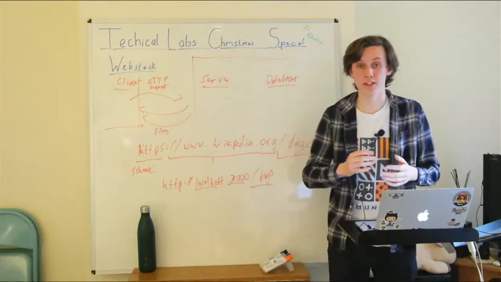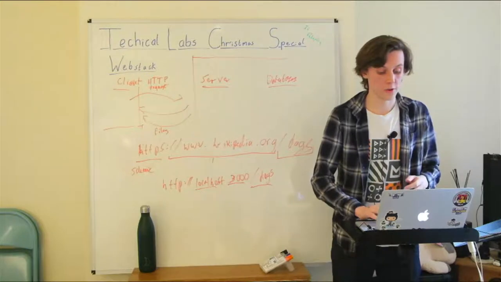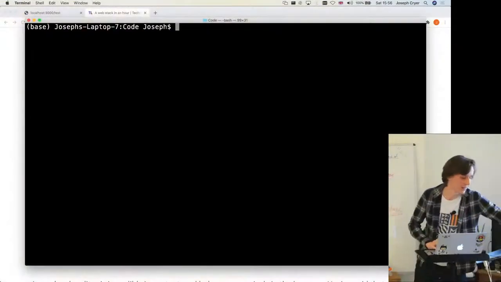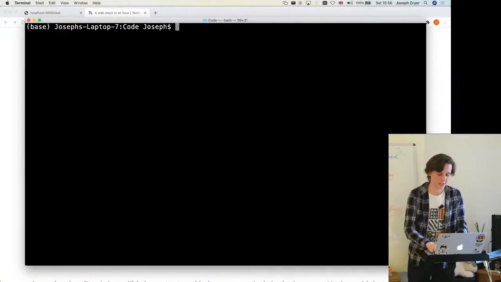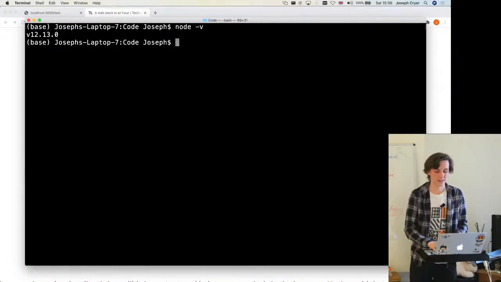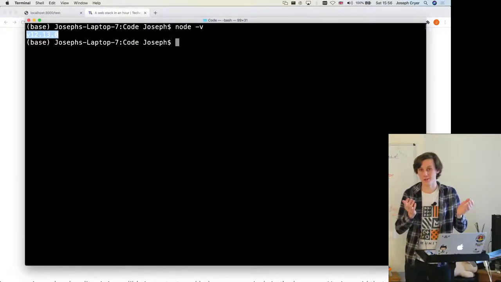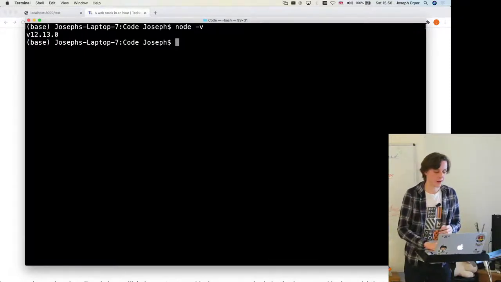To check it's installed, there's a command, which is node -v. Oh, that's fine, I got it. So if you see here, I do node space dash v, which tells you the version number of node if it's installed, and it replied with 12.13.0. So we have got node running.